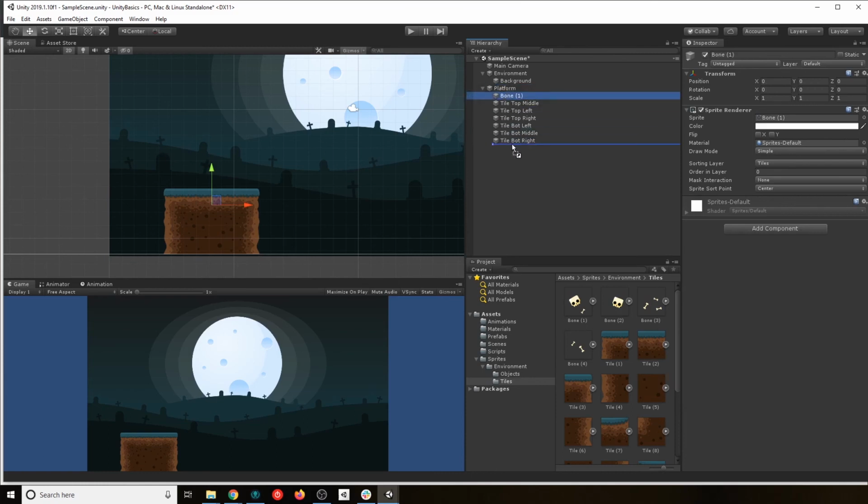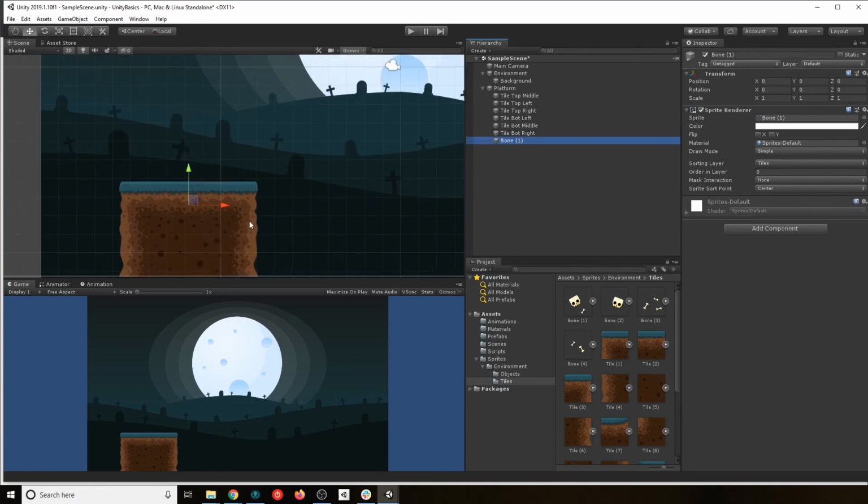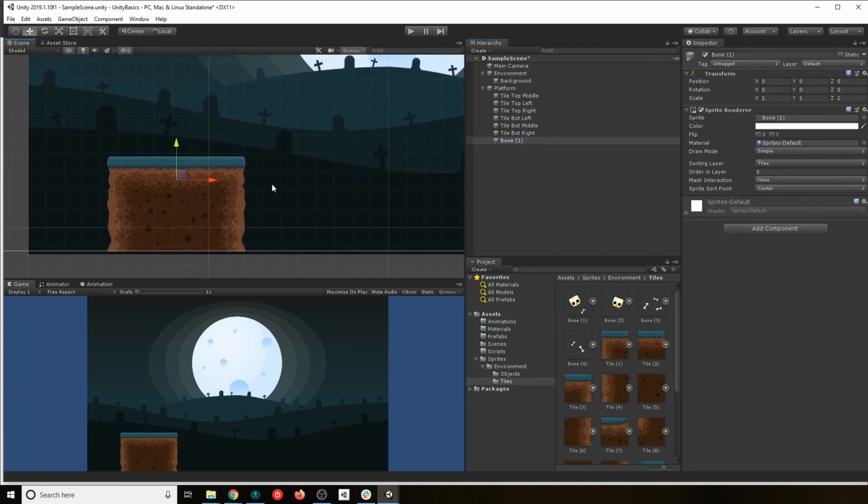That's our problem there. One way to fix it, you might think, okay, let's create another sorting layer. But this is actually not another sorting layer, right? This is part of my tiles. It's just a little detail that I want to add. I don't want to create a new layer just for that little thing. So what I can do is use the ordering layer.